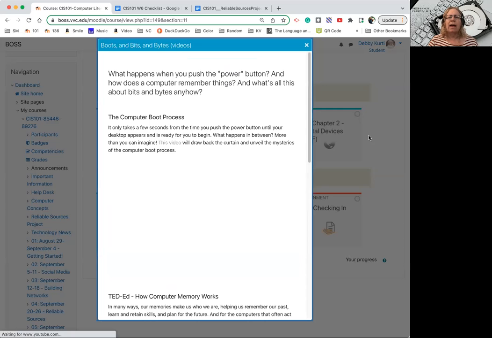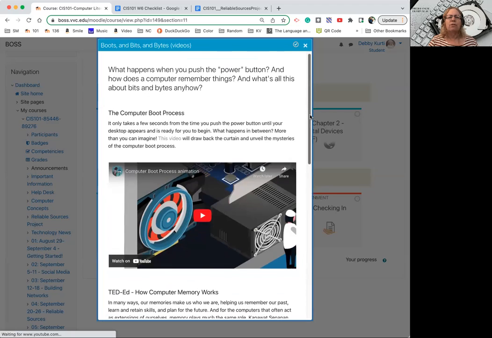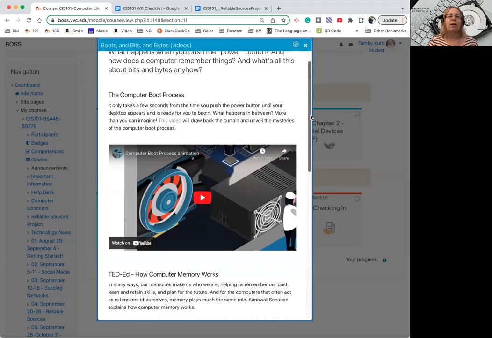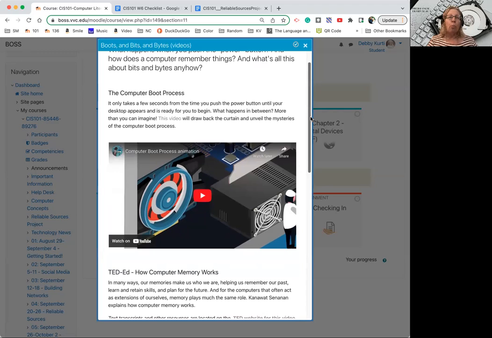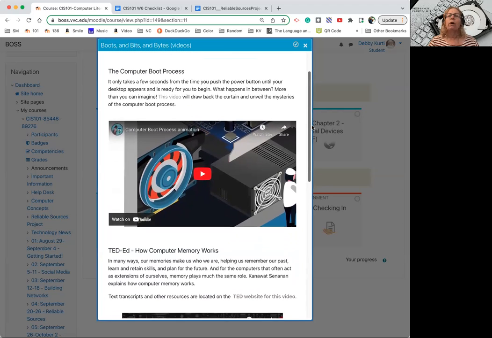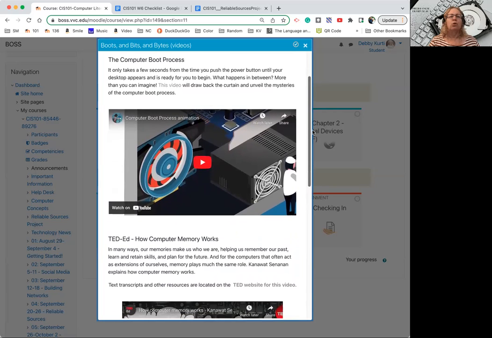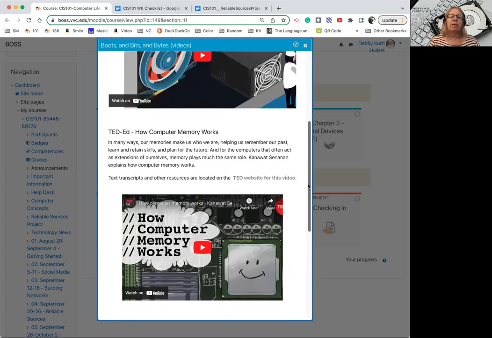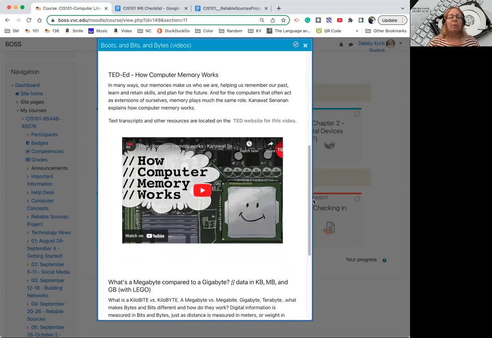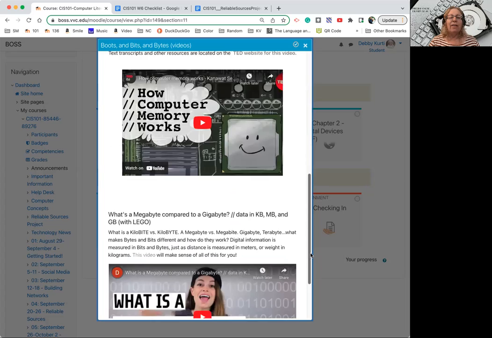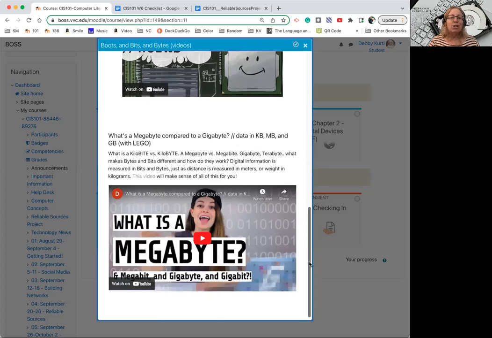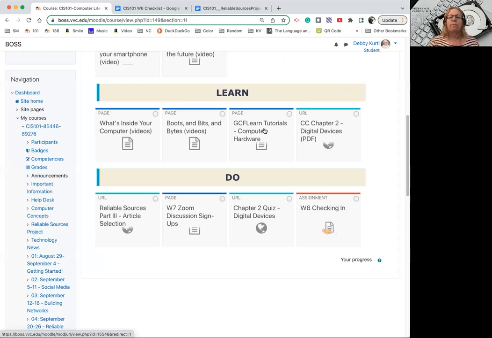Anyhow, each of these has several videos that you'll find very interesting, like what happens when you actually push the button and turn your computer on. There's a whole process of things that happen before you get to your desktop. So watch that, it's really short, and find out what happens. How computer memory works, a lot of people are confused about that. And then this one, I love anything with Legos. She explains megabits and gigabits and megabytes, all this stuff with Legos. You can't go wrong with Legos.